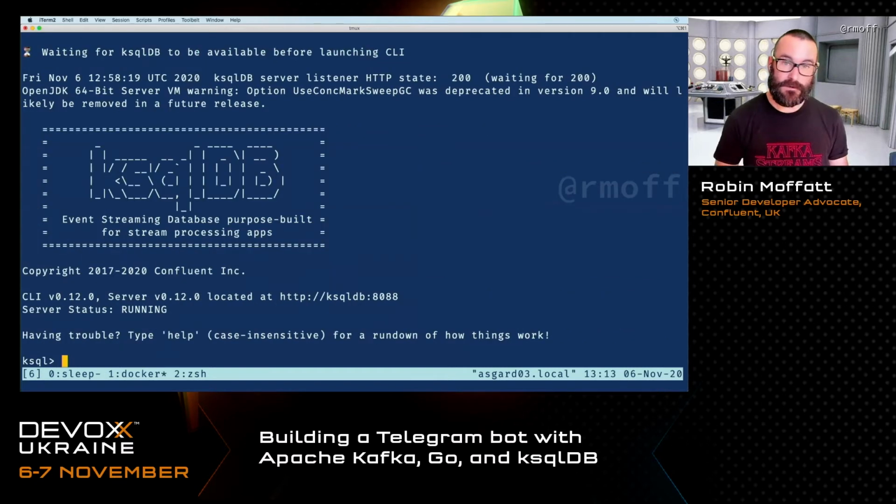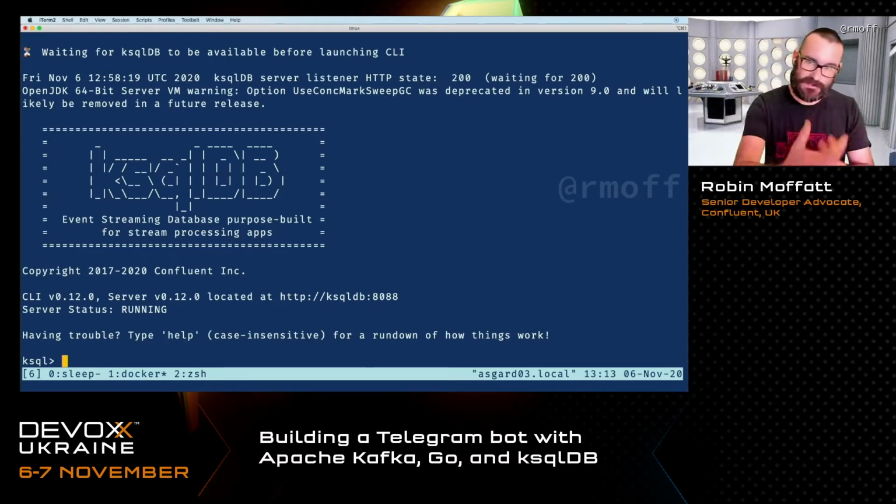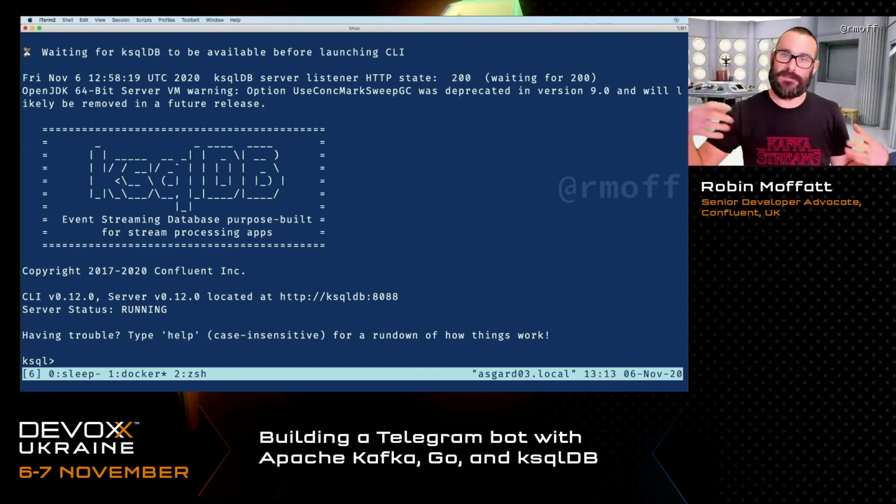Now, let's go and work with this data. So I'm going to use a tool called ksqlDB. It's part of Confluent Platform, it's community licensed, and it lets you do stream processing on your data in Kafka. So take a Kafka topic, transform it, enrich it, join it to other things, write it back on another Kafka topic. It also lets you act as a database.